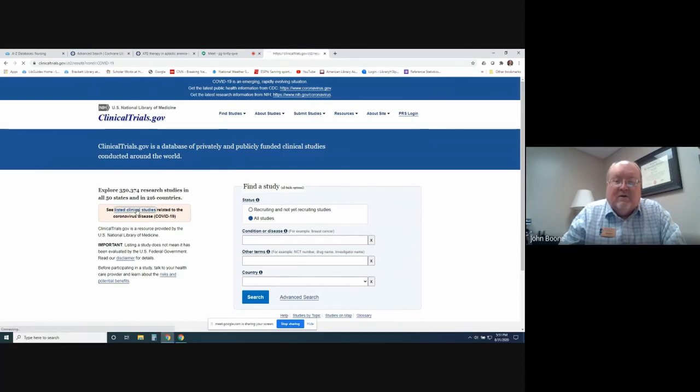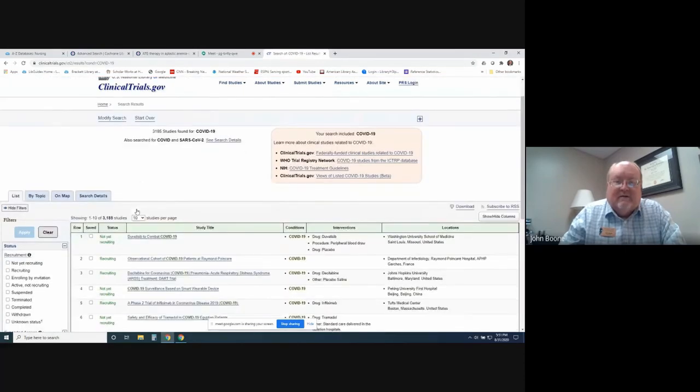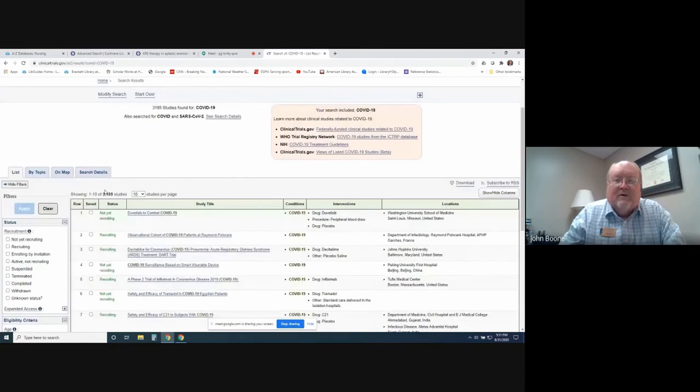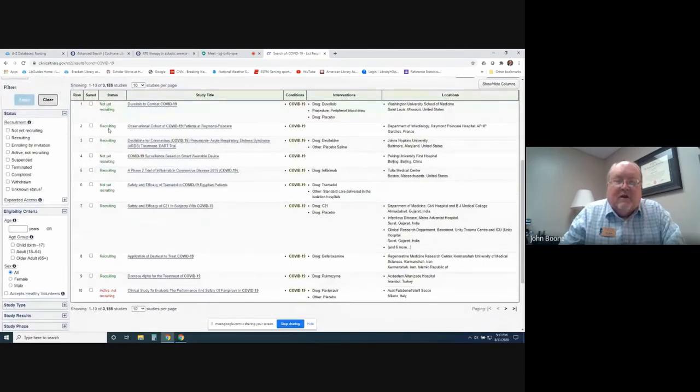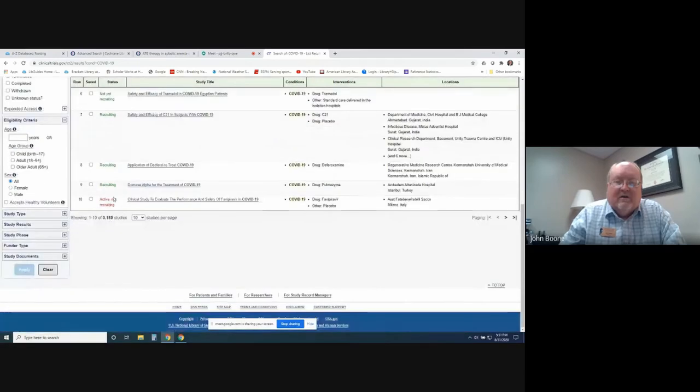How many studies are there? Well, right now that are registered with clinicaltrials.gov, there are 3,185. Status, these are not yet recruiting. This one is not yet recruiting. This is recruiting, not active. We could scroll on and keep looking at different ones.